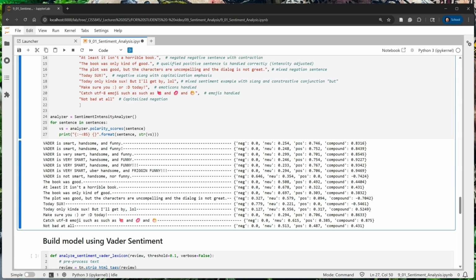Now, the negative is the percentage of words that it figures to be negative. Neutral is the percentage of words that it assumes to be neutral. And positive is the count of positive words. Now, if you look at the sum of all these, it should add up to 1.